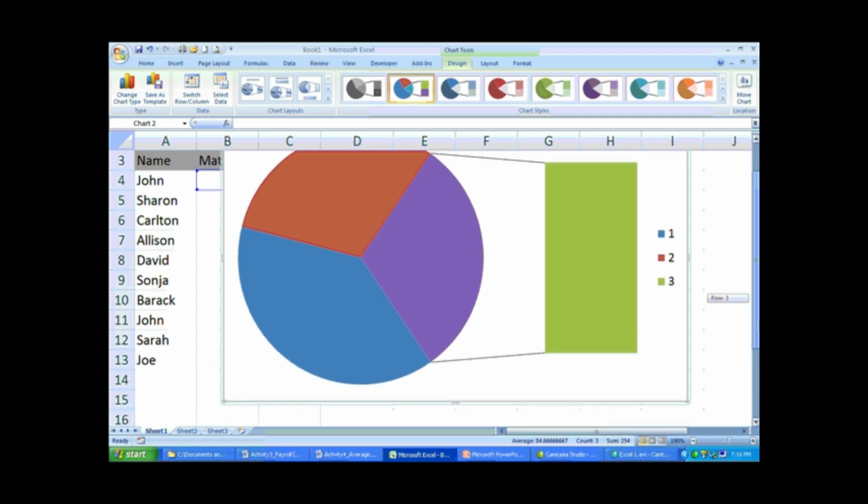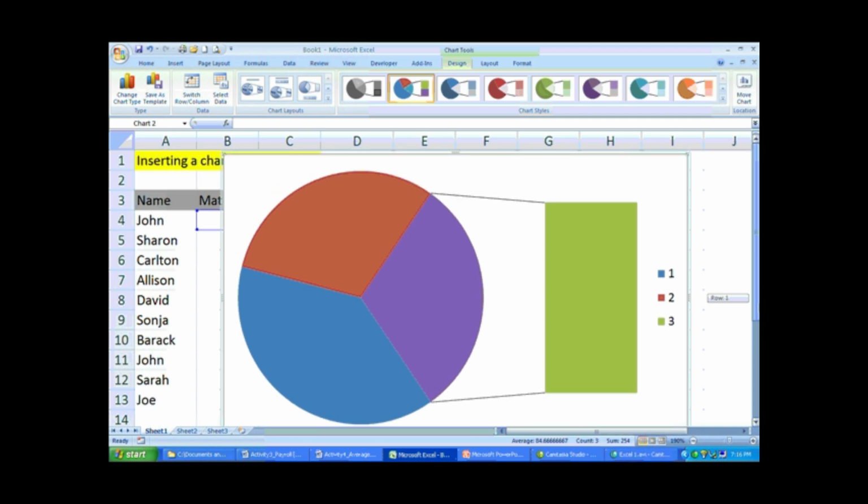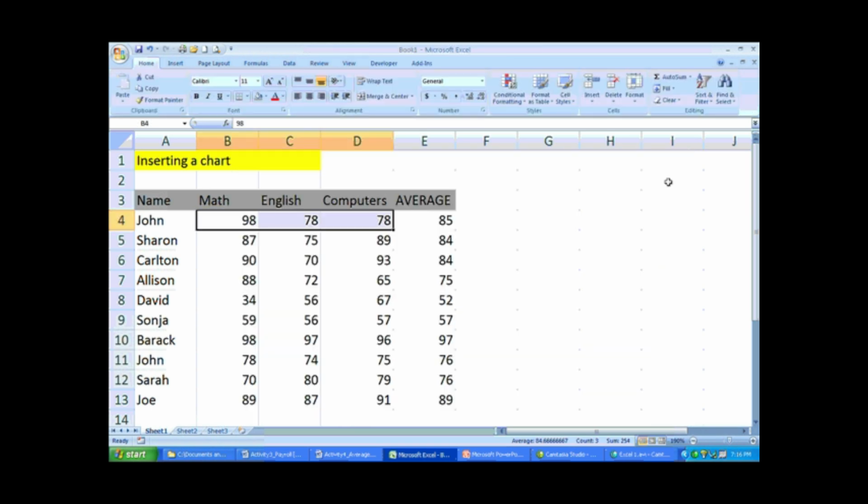Notice it has different colors, but what are the colors talking about? I don't know if it's his math, English, or his science grade. Let's click on it once and let's delete that. Let's go back and let's highlight John's name, and the classes that John has and his grades.